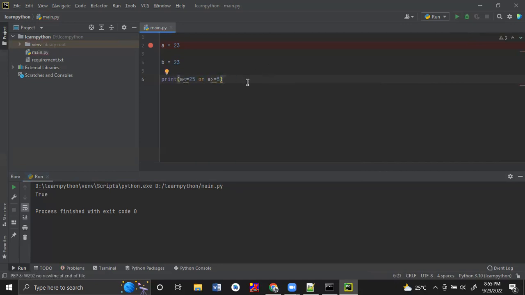So logical OR, usually in other programming languages we use two pipes. Even in C programming, Java programming, C# programming, everywhere we use those two pipes to indicate the OR. But in Python, we use the normal word or. So it's case sensitive. We can't use any caps or anything else.